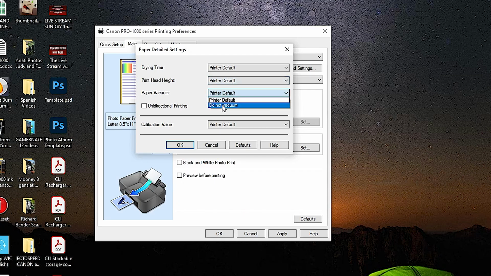Paper vacuum. Now, you either turn it off or leave it on. Why would you want to turn that off, right? Leave it alone. Leave it on the default. Unidirectional printing. That means it will print in only one direction of the printhead travel rather than both. What does that mean? Well, it's going to take twice as long to print. But if you're having any kind of mild banding problems where it cannot be solved by a head alignment and your nozzle check is perfect, then you may have to be forced to use unidirectional printing.